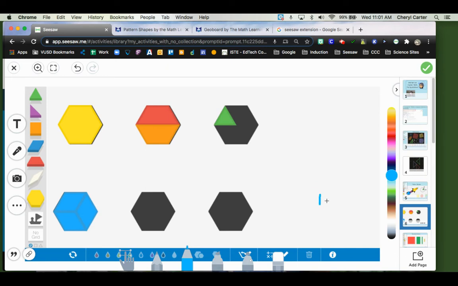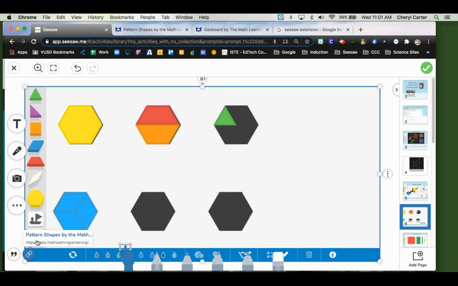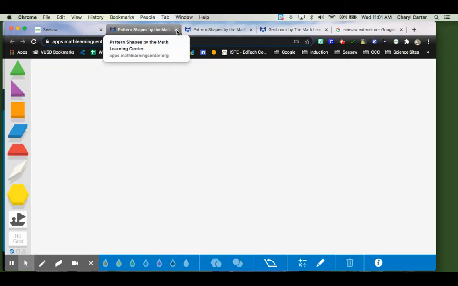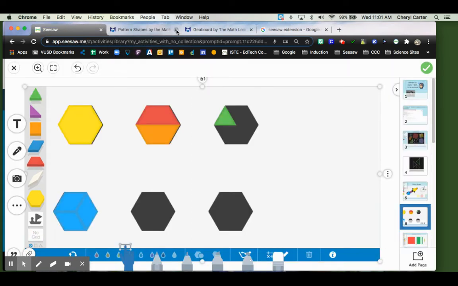Now, the neat thing here is that you are able to have a link directly back to that page. So if you clicked here on the link, it'll take you back to the page that we were just on. So you have a link taking you to the pattern shapes. Okay, so we're going to go ahead and keep practicing this because that's a good thing for us to do. And I'm going to scroll down.